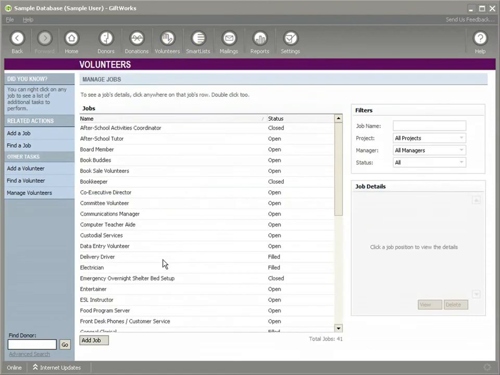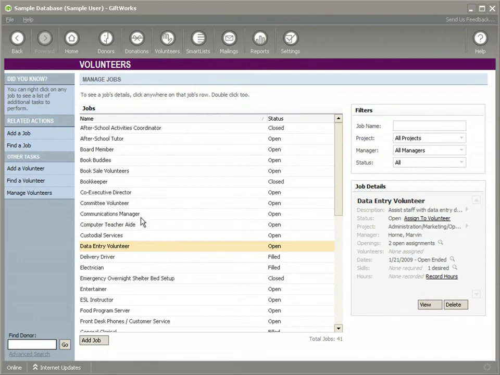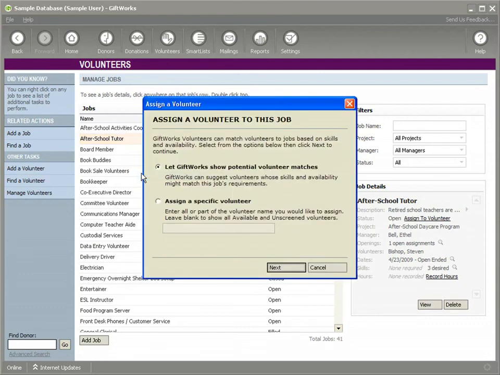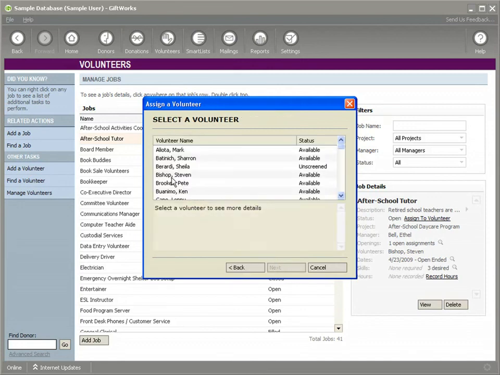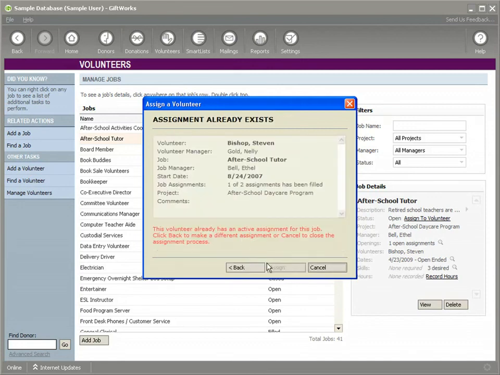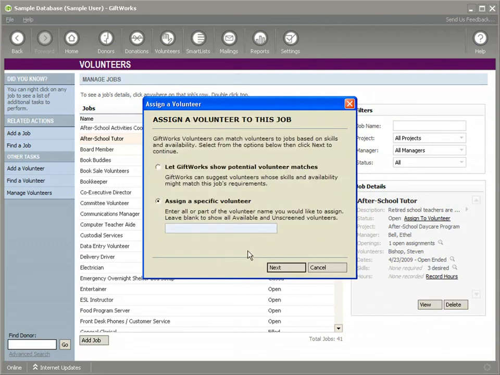So if I go to manage jobs, we'll pick an after school tutor, assign a volunteer. Again, I can go through the matching process where it's going to give me a list of suggested volunteers, or if I know a specific volunteer that I want to assign to the job, I can do that and pick that volunteer and assign them. This one gave me an error because they already have an active assignment for that job.